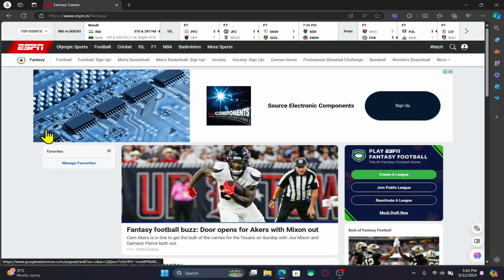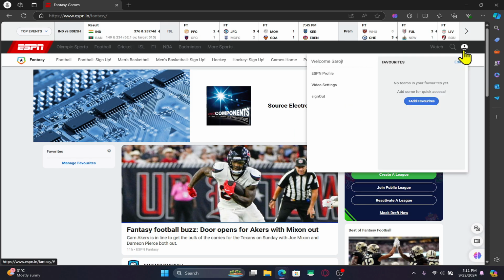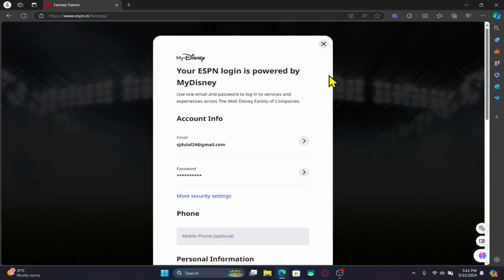Once you are logged in and taken into the homepage, if you wish to change your email address, click on the account icon at the top right corner and then click on ESPN Profile. This will then take you into your profile settings page.